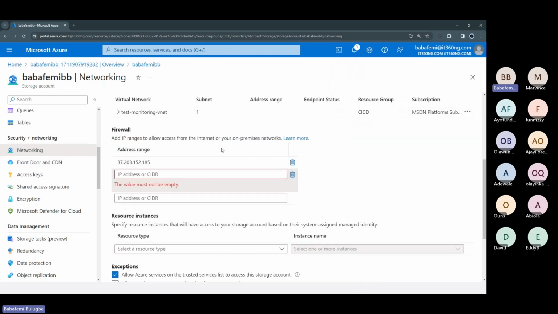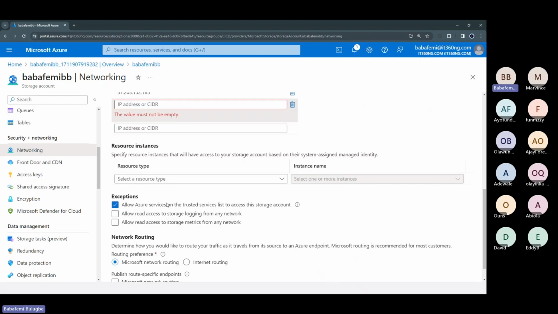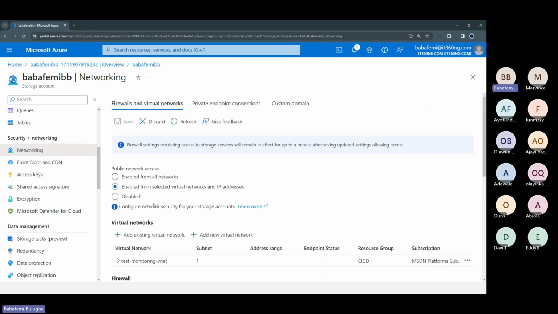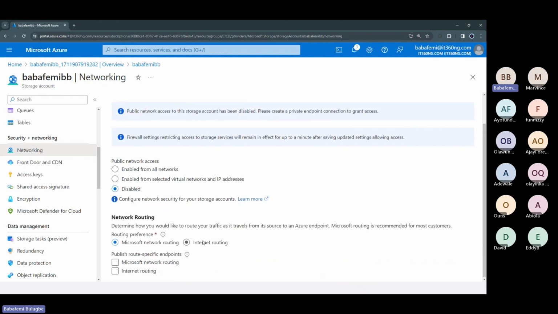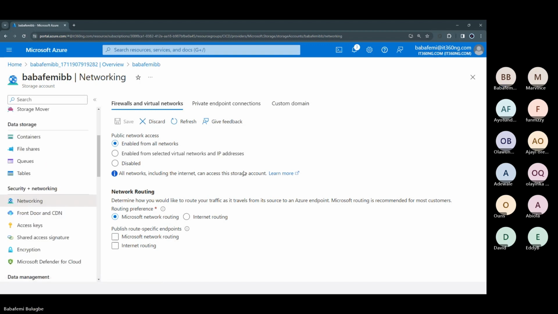Okay, that's fine. Should be good now. So that means all the resources within this particular virtual network will be able to access these storage accounts. If I disable these, none of them will be able to. If I enable these, that means I do not need to select the particular network that wants to access this storage account. Everyone from the internet can access it. So that's the part.